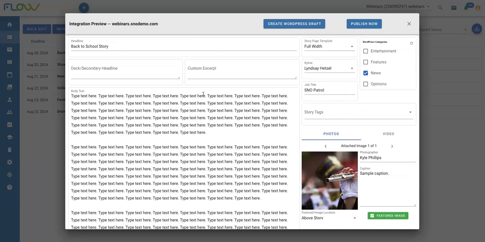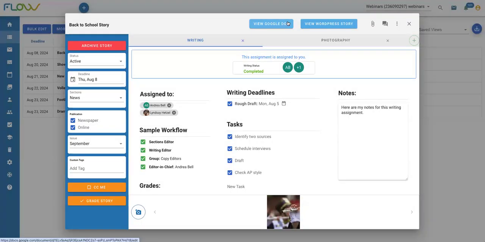Once I've confirmed that all of the details for this story are correct, I can either send this to the site as a draft, or I can publish now. By default, editor users on Flow will only be able to send stories as drafts, and admin users are the only ones who can publish a story live to the website. So I'm going to go ahead and create a draft here. And when I click on that button, I can actually see that process happening. And in this case, it was super quick.